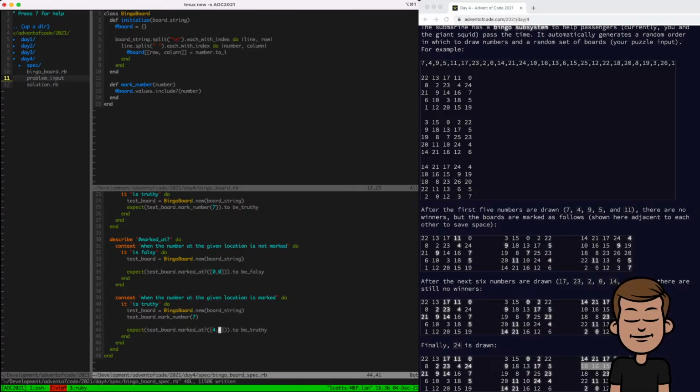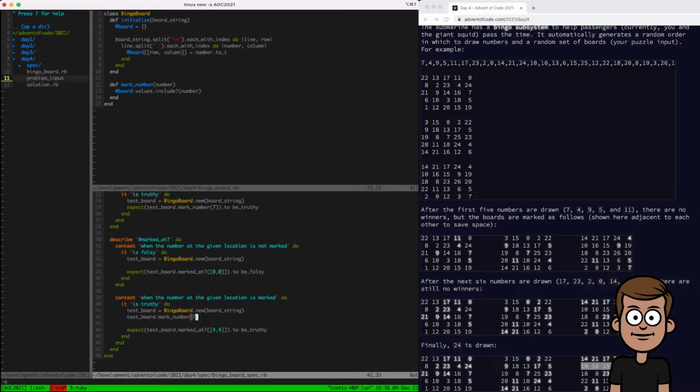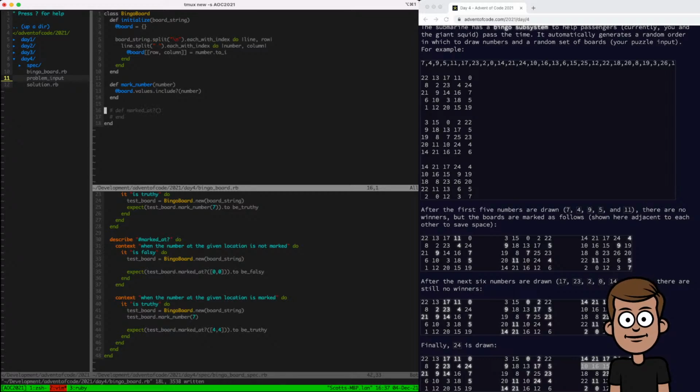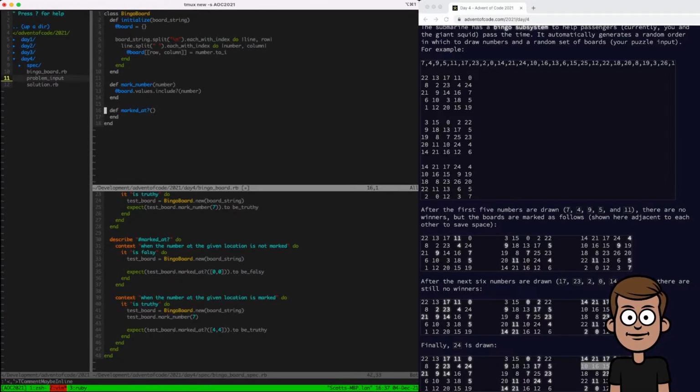Are there 5 numbers in each row on the input too? 1, 2, 3, 4, 5. Yes, okay. So we've got that, we've got marked at. I guess I don't necessarily need to do this. I know there's no marked at, and coordinates.